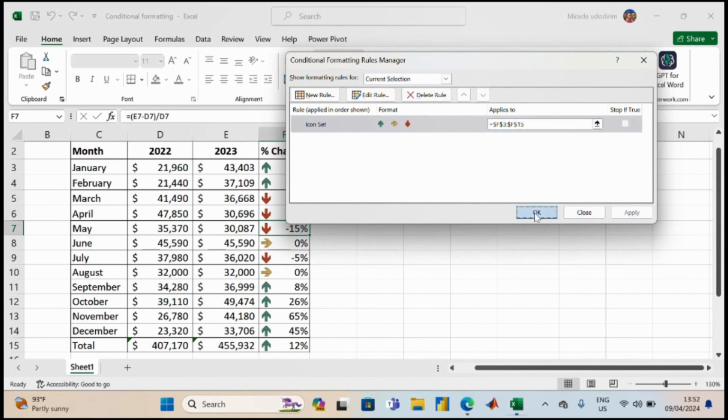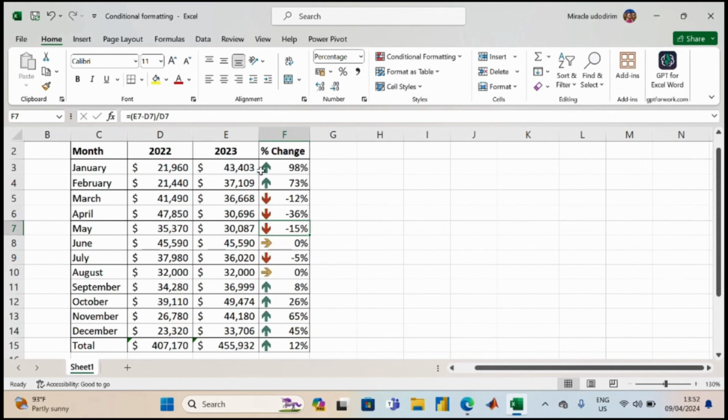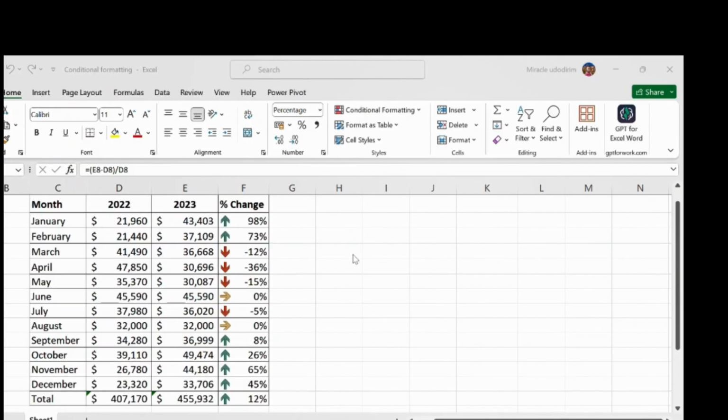Okay, then okay, so you can see here there is a positive change of almost 98% increment. So it's pointing upwards. These are also positive changes, while these are negative changes. So these are negative values. The arrows should point downwards, while there is no change at all. So there should be a horizontal arrow that is neutral or yellow in color, showing that there is no change at all. So the next thing I want to show you is how to add data bars in conditional formatting.